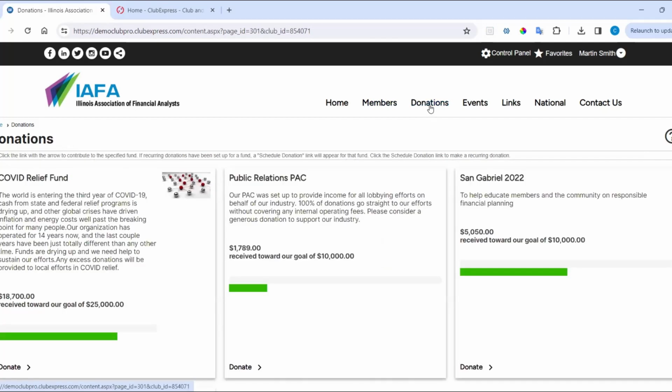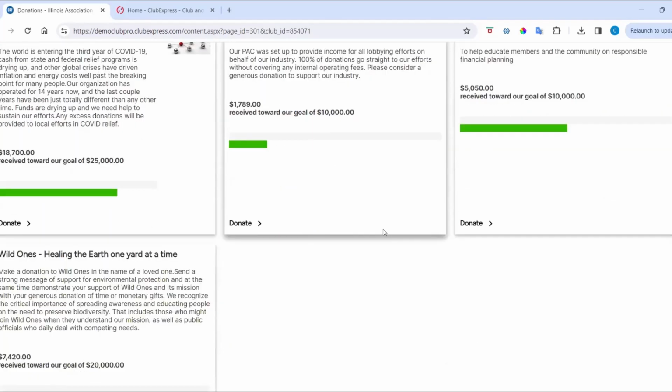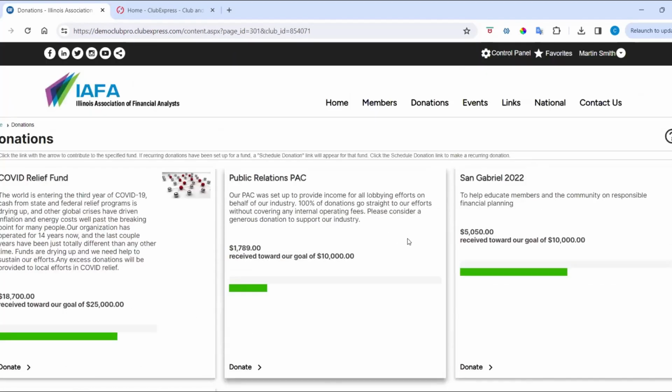Again, anybody can see donations if you choose for them. If you have different donation categories, like COVID relief or public relations, you're able to segment those categories for people to make those donations and keep track of how close you are to your goal. Events, we just went over that.